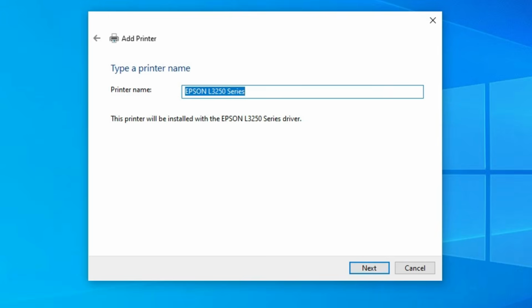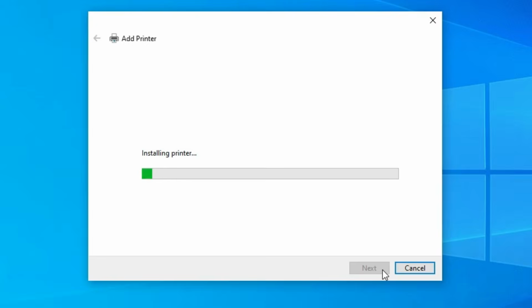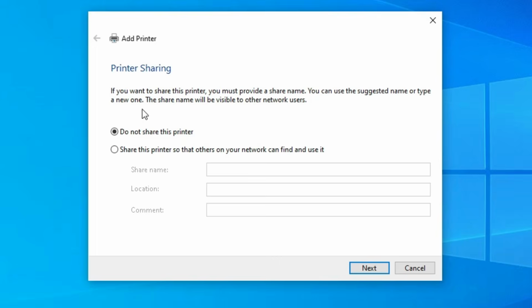Click on Next. Give any name that you like. I give Epson L3250. Okay, give any name and click on Next. Wait for a few seconds. It takes a few seconds to completely and properly install your printer on Windows 10 PC or laptop. Don't do anything. Wait for a few seconds to completely install this printer on your Windows 10 PC or laptop. Our printer is now installed.